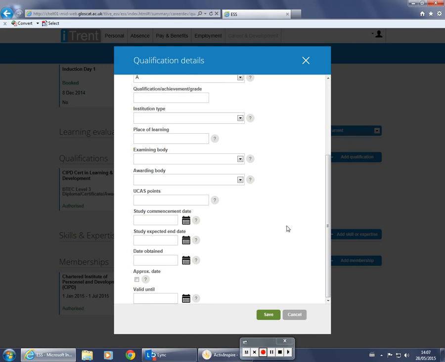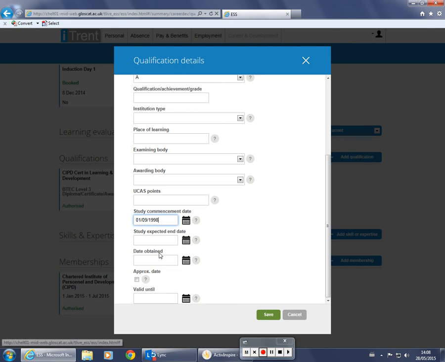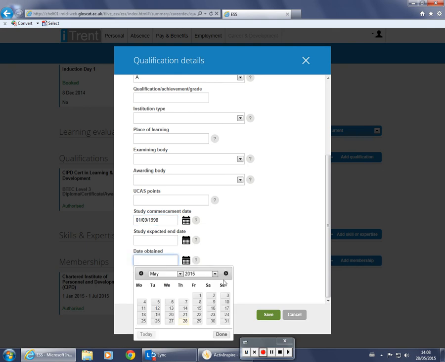If it's an old qualification, so it's previously earned, you need to say when you started. So for the purpose of this, we'll say that I started it in 1998, and that it was in September. We'll just say it was the 1st. And then the date I obtained that qualification, year 2000, and we'll say it's May.